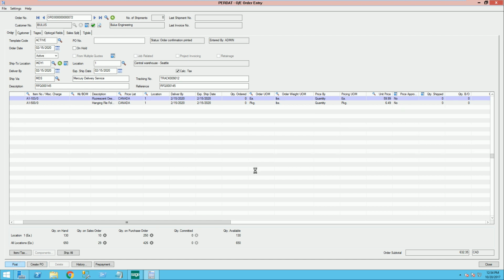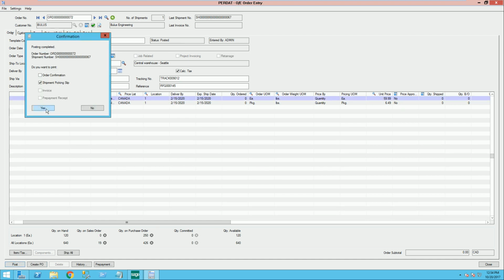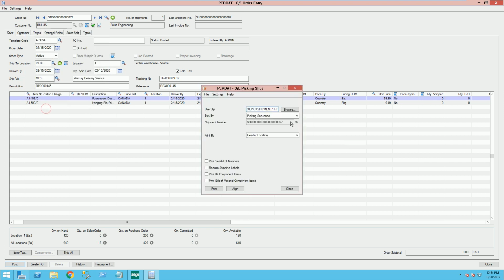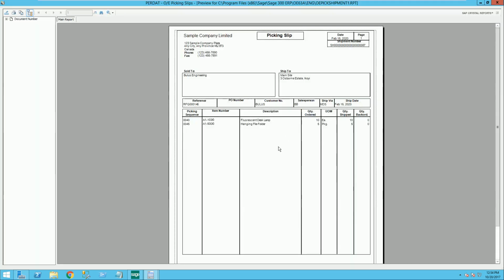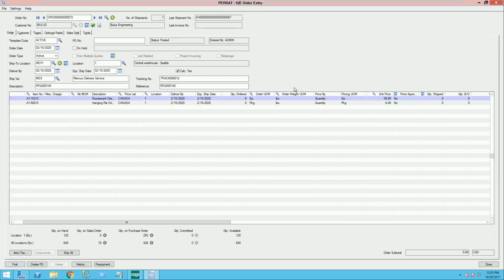When we do a post, the notification will be sent to the warehouse manager and his team, so that they can prepare these two items for shipping. So the picking slip will get to them, or whoever is delivering the picking slip to the warehouse will go with this particular document, so that these items will be prepared. Once you have done that, we're just going to close this page.